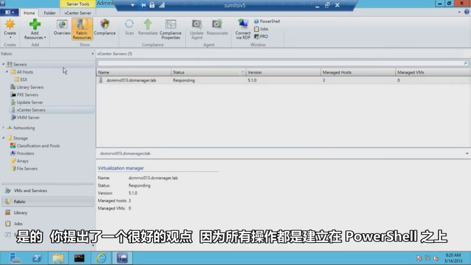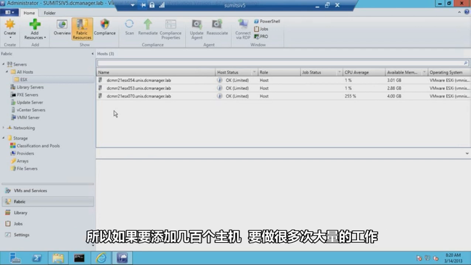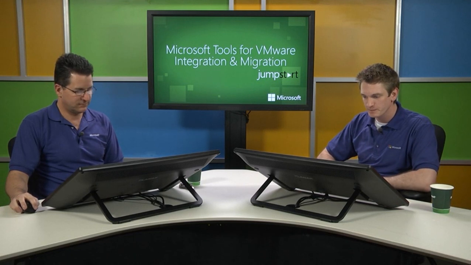Yeah, I think that's a good point you bring up. Since everything is built on PowerShell, you can really do an operation once, save that script, and then just go run that again and again and again. So if you had hundreds of hosts to add, this PowerShell script is really going to save you a lot of time. So awesome functionality built right into the product here.